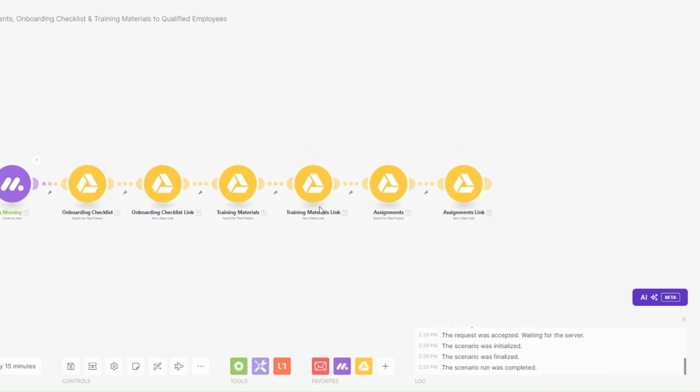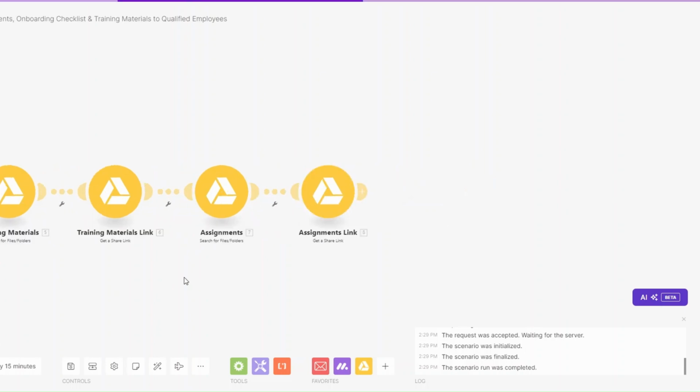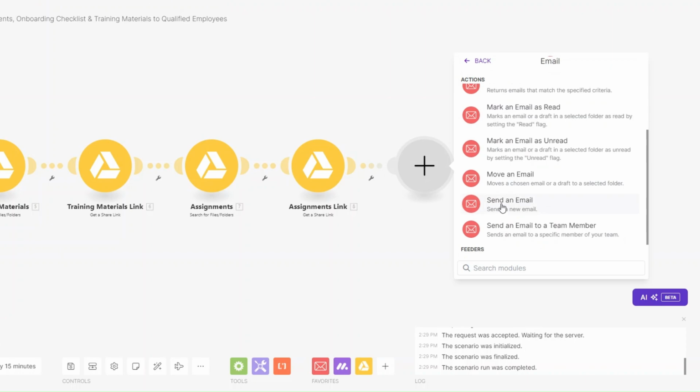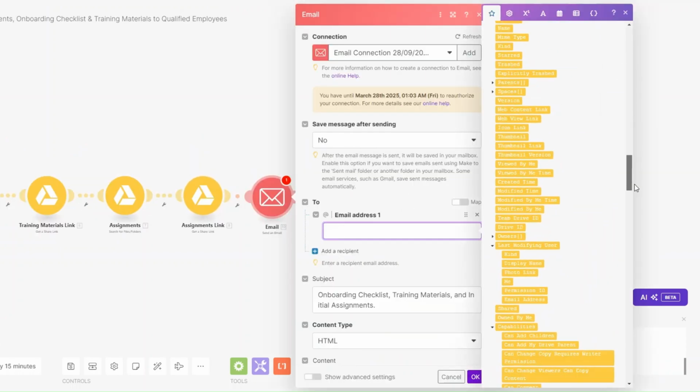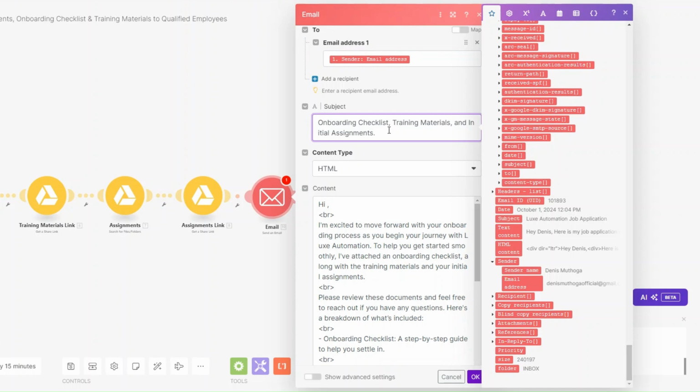With the checklist, training materials, and assignments link, we can send these links to our employee via email. So here, I'll search for email and then click on send an email. For the email, we're going to add the email address from our email. So for the email address, we're going to add the email address that is sent as the resume. The subject line could be along the lines of onboarding checklist, training materials, and initial assignments.